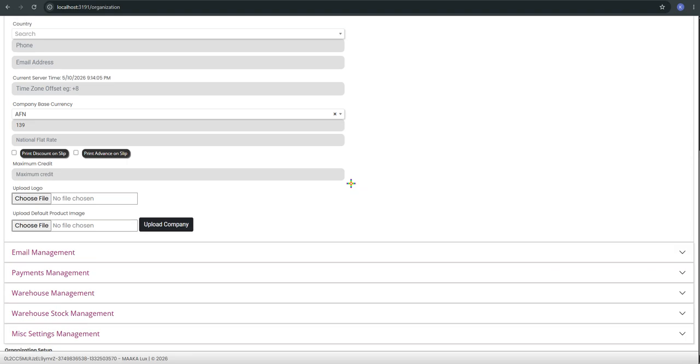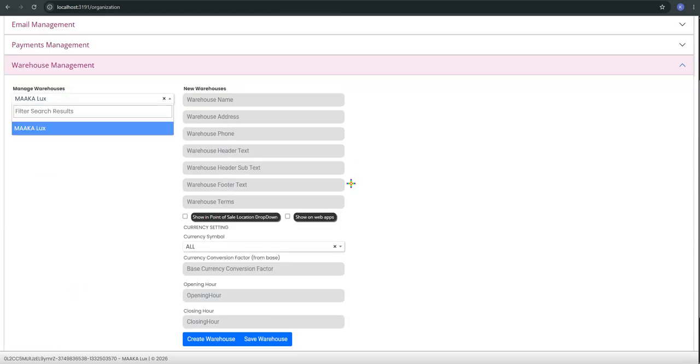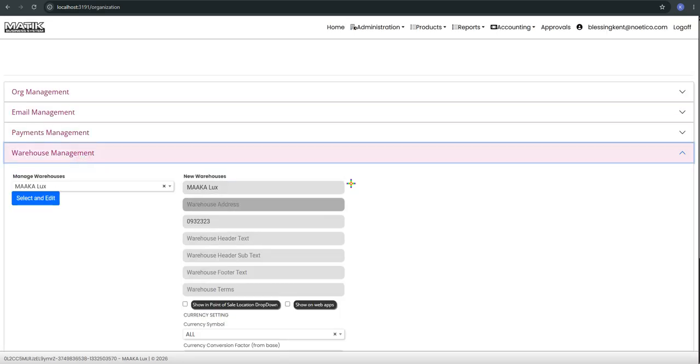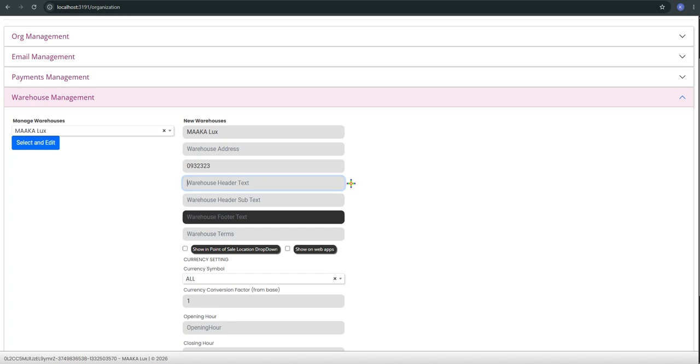The next thing you want to do is create one or more locations. So here, you can see this company has one location created. I can edit it by clicking on select and edit, of which it loads here, and I can add more details. These information will be printed on the slips, right? The point of sale invoices.